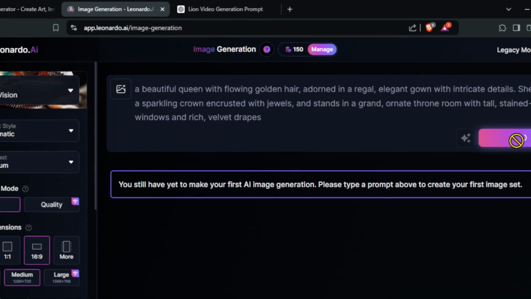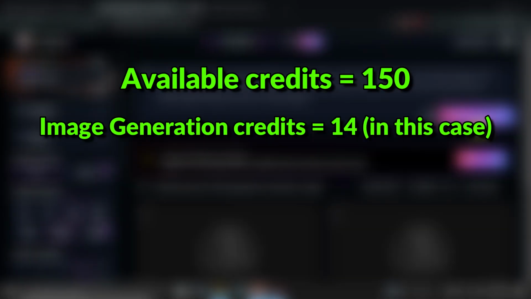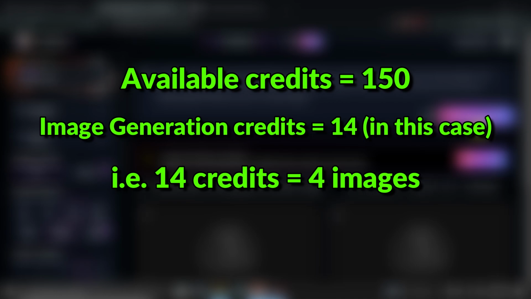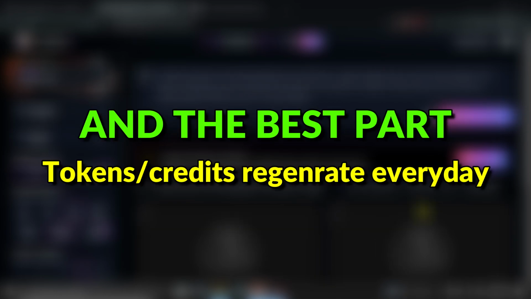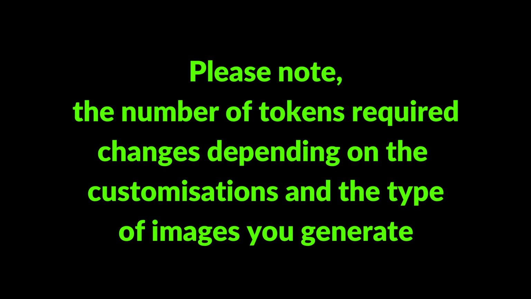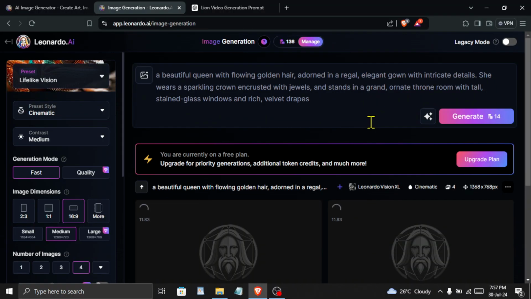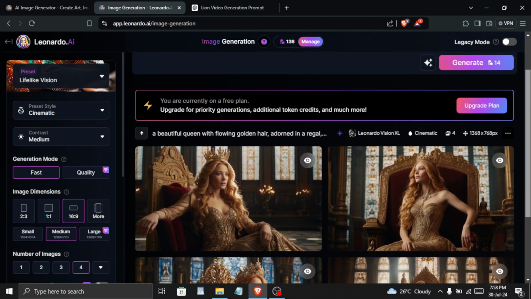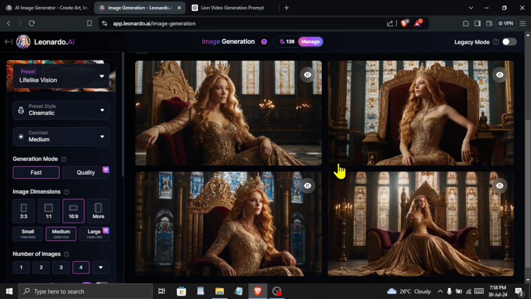You can see that we have 150 tokens available and image generation takes about 14 tokens, giving us 4 images, which means 40 images in total, and the best part, your tokens regenerate every day. And I will also show how you can generate even more images. Let us skip to the part where our images are ready. A few moments later. You can see that our images are ready and they are so real that they look like a real-life photo shoot.